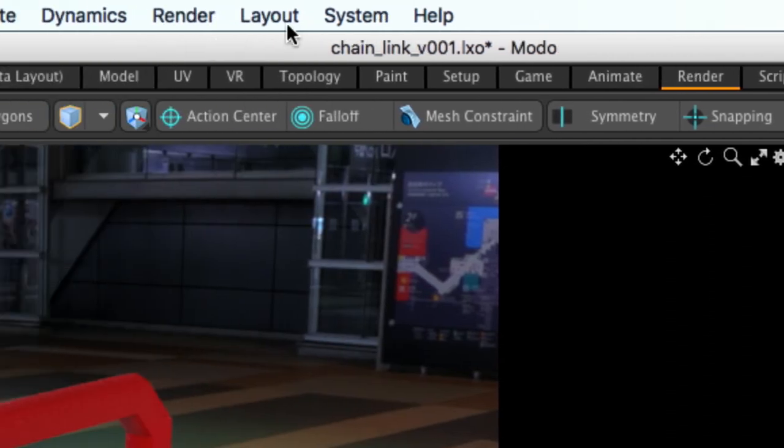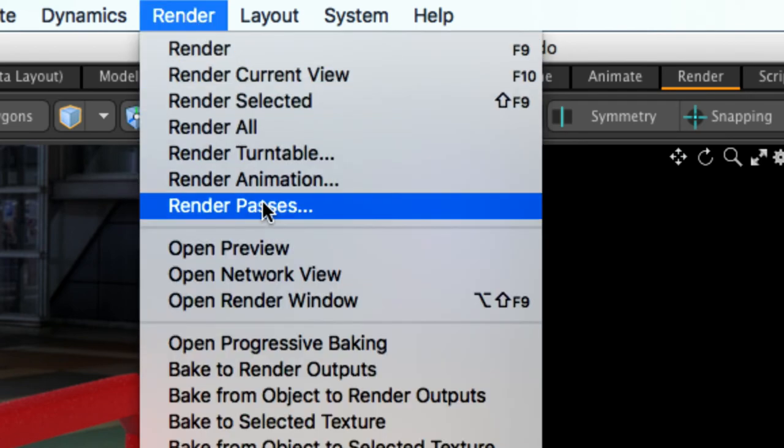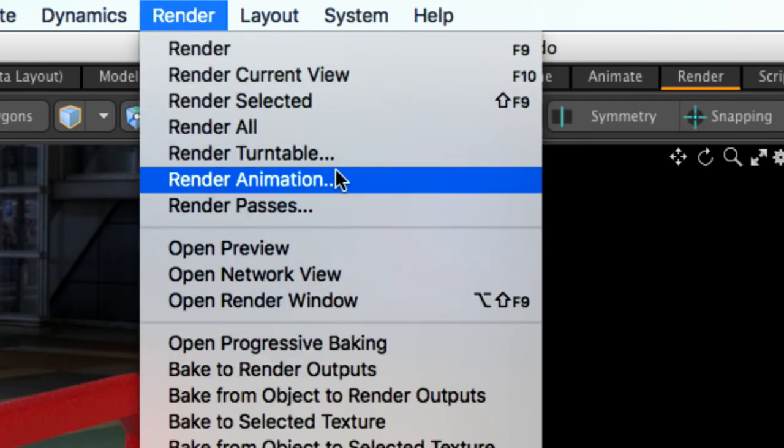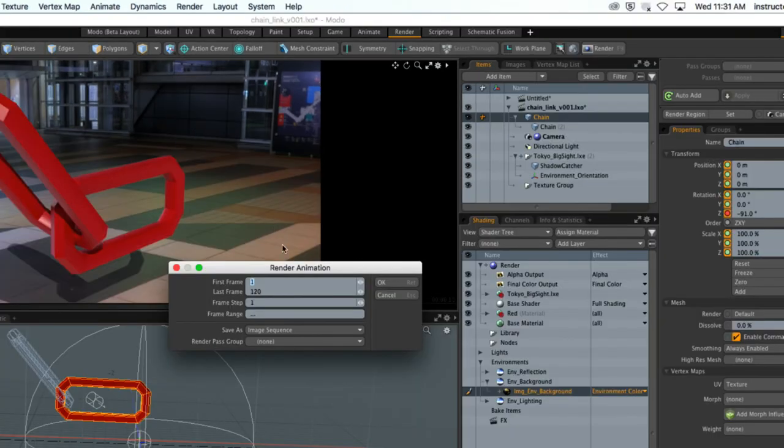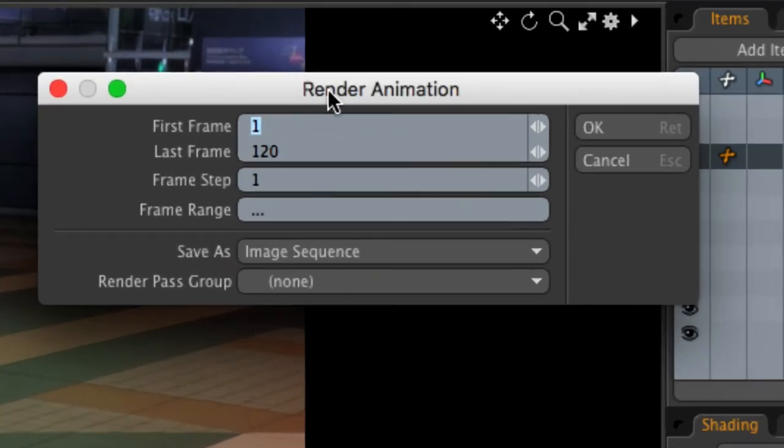We can only do that by exploring the contents of the render pull-down menu. And what we're after is render animation. This is going to give us a series of options and a little popover. Now, this is also something that you need to be very, very aware of. These are the defaults. It doesn't matter what your sequence settings are. It's just automatically going to have the first frame be 1, the last frame be 120.